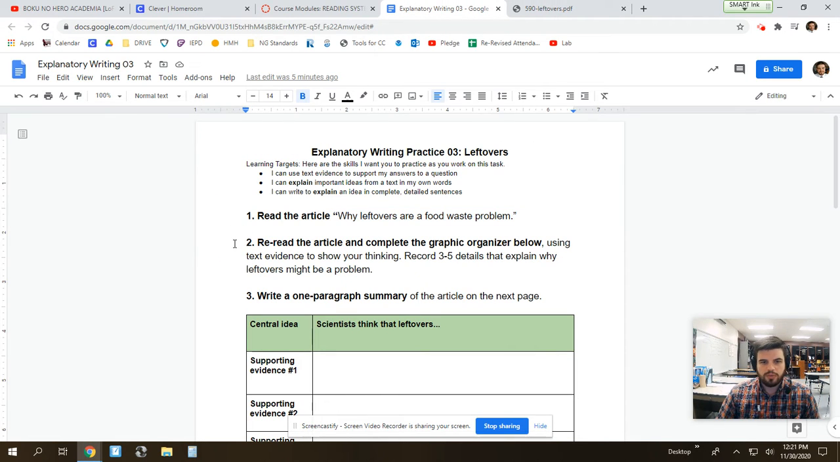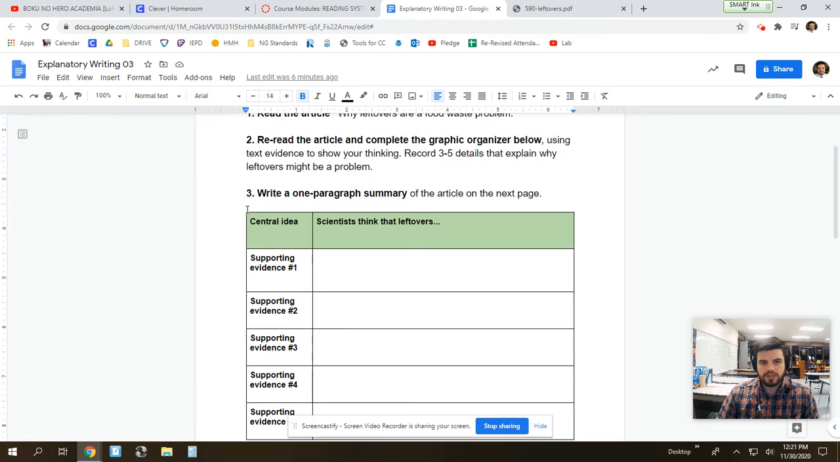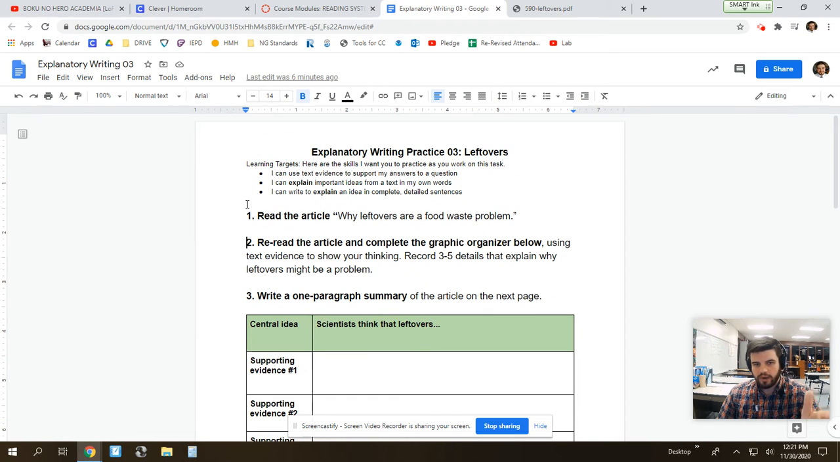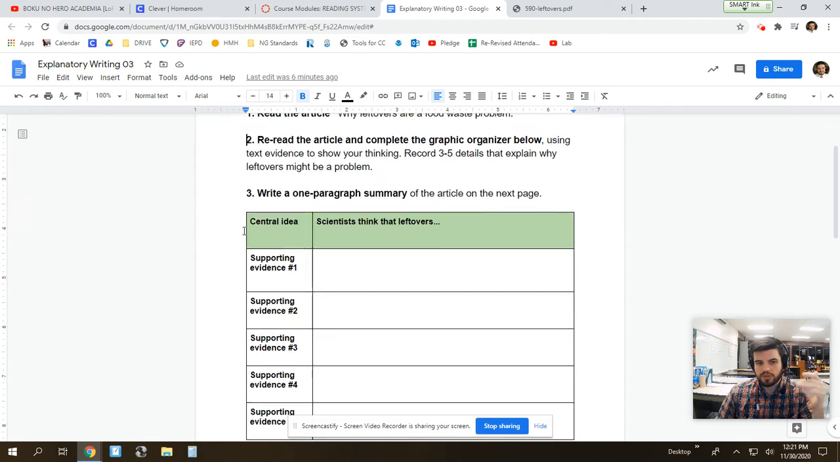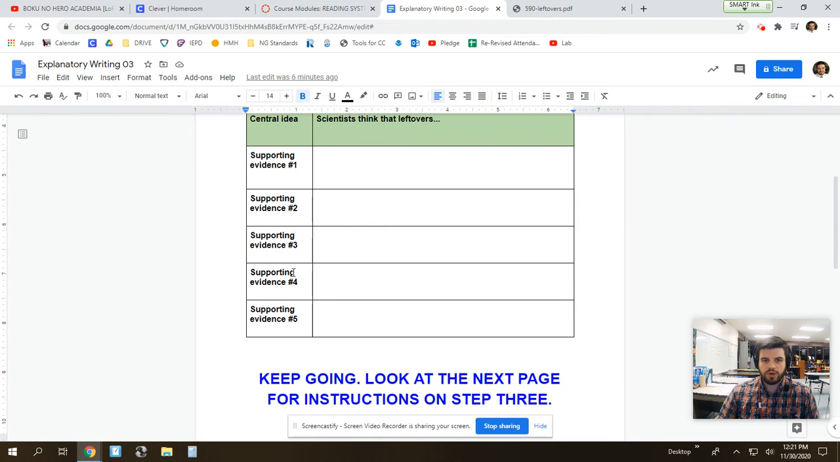Step 2 says to reread the article and complete the graphic organizer below using text evidence to show your thinking. Record 3 to 5 details that explain why leftovers might be a problem. And then finally, step 3, write a 1-paragraph summary of the article on the next page. So once we've read, we're going to go back and reread, because it helps you understand more about what you read, and it helps you contextualize the ideas better, which helps tremendously with finding supporting evidence.